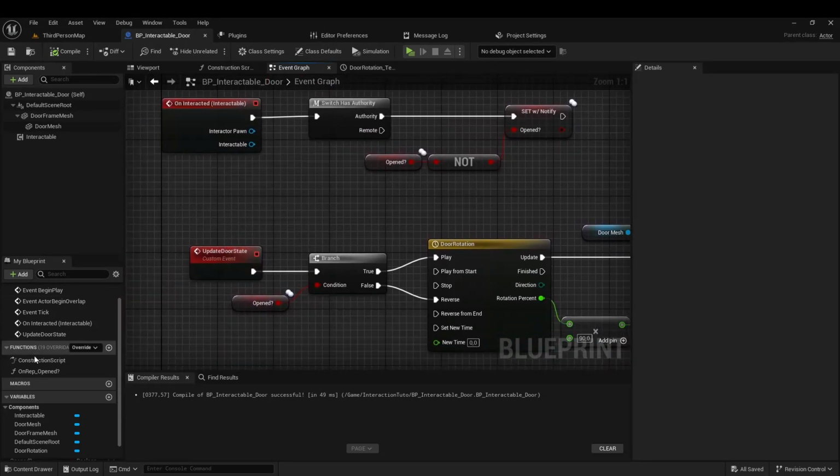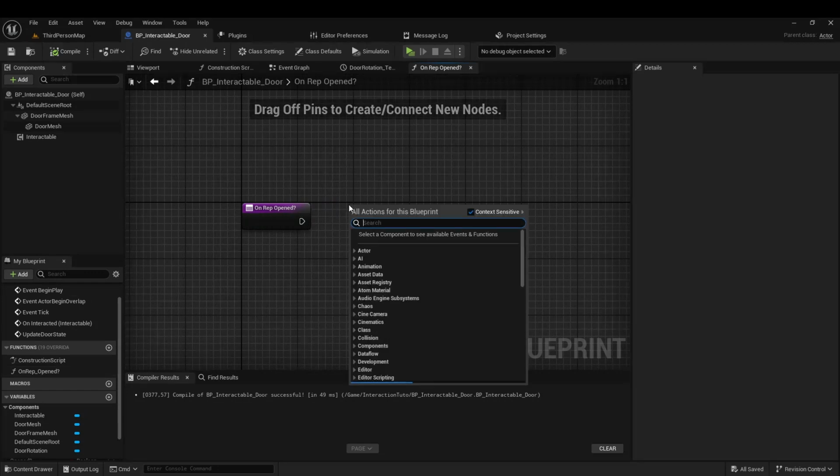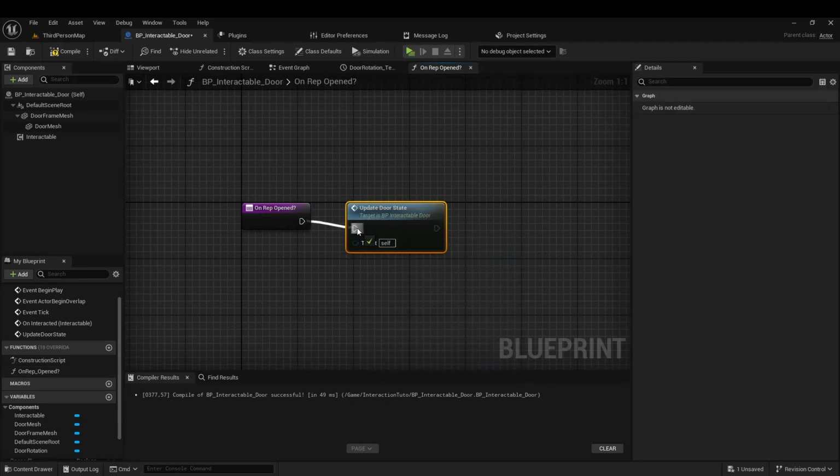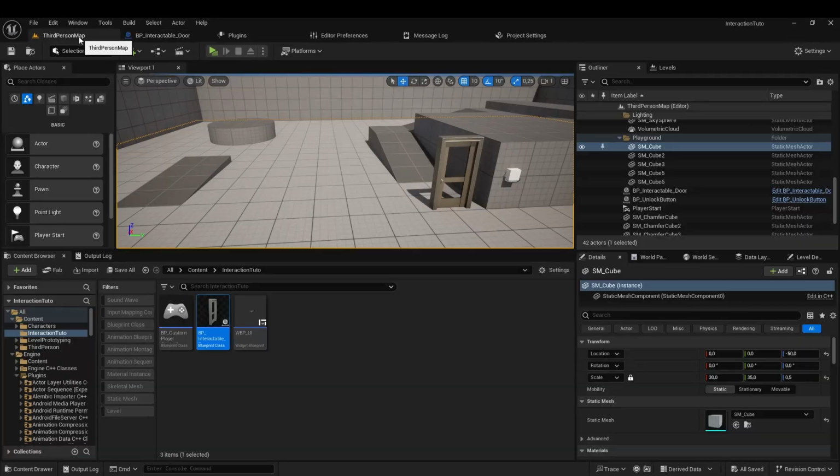Now implement the rep notify. Each time the open variable changes, call updateDoorState to animate the door. Place an instance of the door in your level and test it.